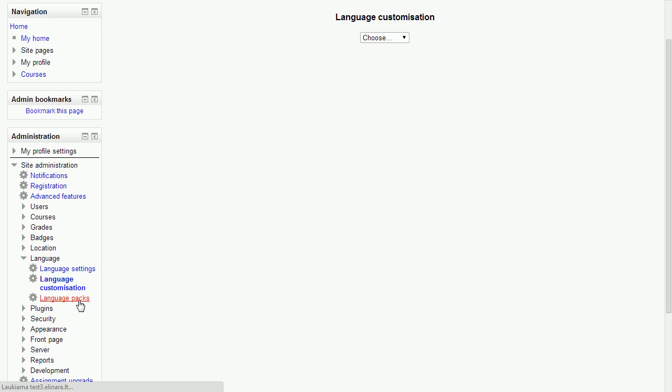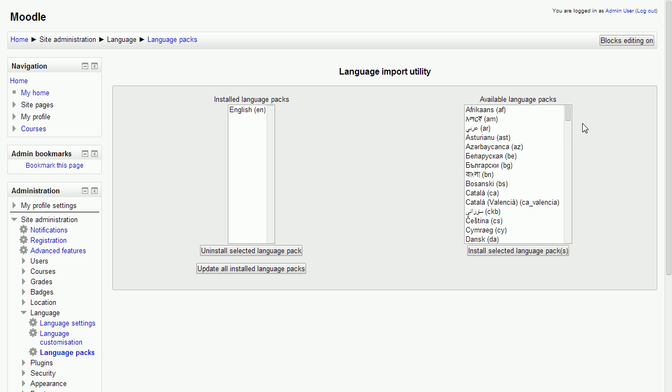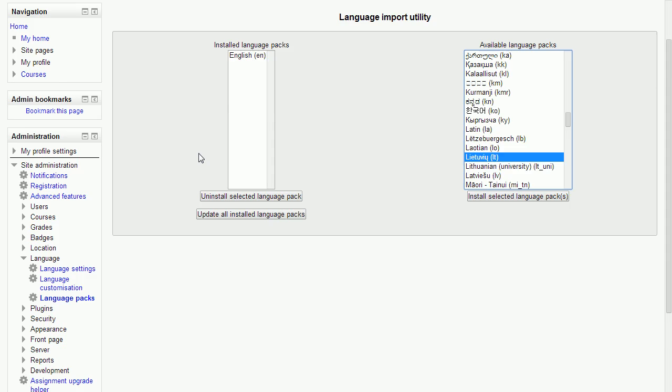And here are language packs. I can install any language from these shown in the available language box. Here I can only select the language that I want. For example, I want Lithuanian, and I can select install selected language pack, and that language pack will be installed in the system.